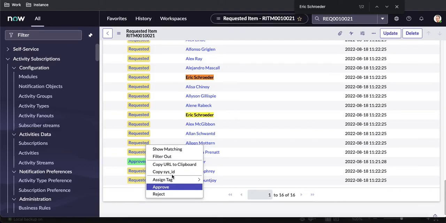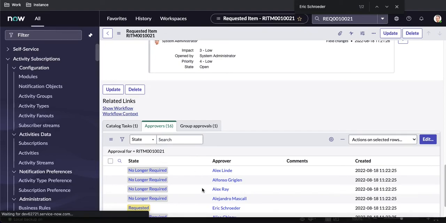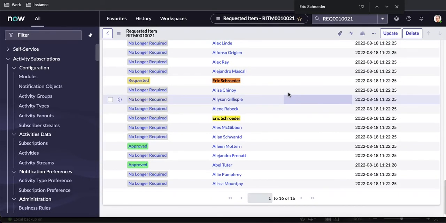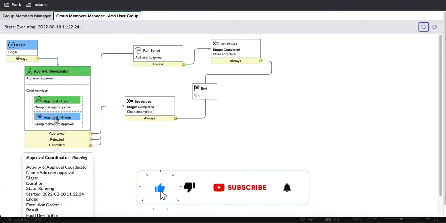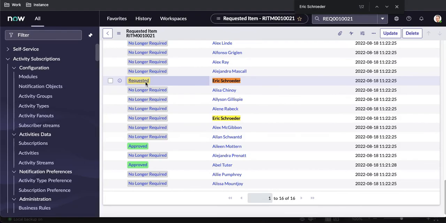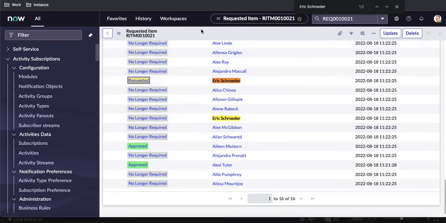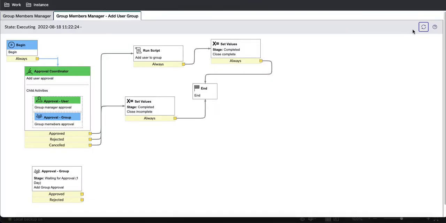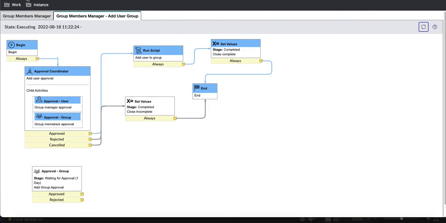Once somebody from the group approves, all the other group approvals are no longer required. Now the manager approval is needed. So if I go back to this workflow, you can see that group approval is done. Now group manager approval is needed. So let's say the manager is Eric. Once he approves, the workflow will go further, and the system adds the user to the group, and then the process is completed.